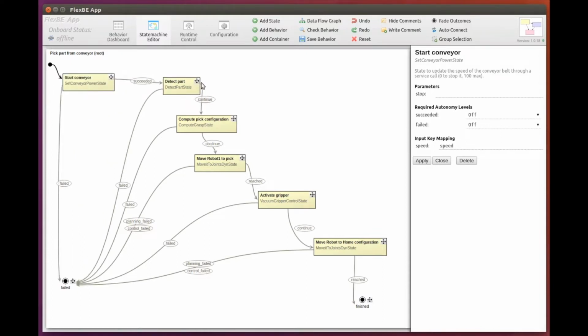Now let's give values to the state parameter and the input key. Since this state will start the conveyor, we set the parameter stop to false. Remember the quotation marks to pass a literal value. And for the input key, we need to pass a variable in user data.